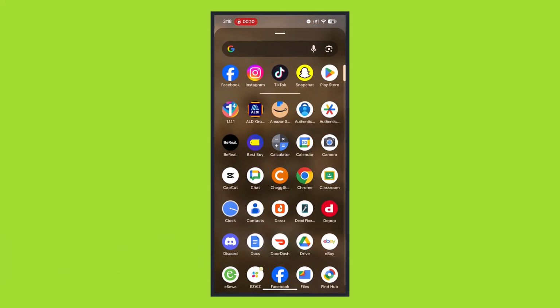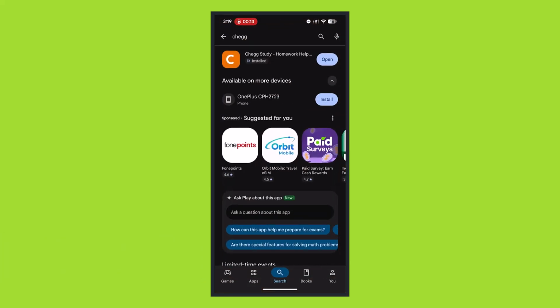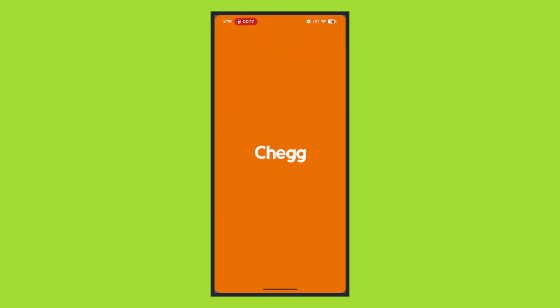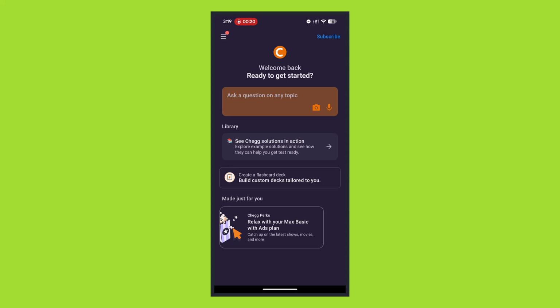So here's what you need. First of all, you want to install the Chegg app onto your device. So type in CHK Study. After you're done installing the app, tap onto the open button. Make sure you're connected to a stable internet.